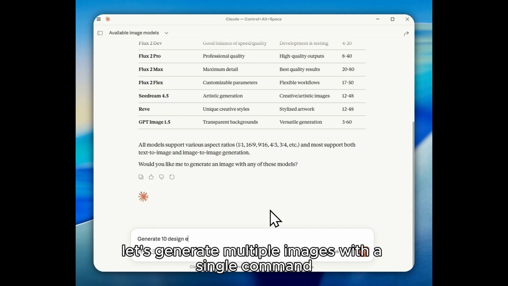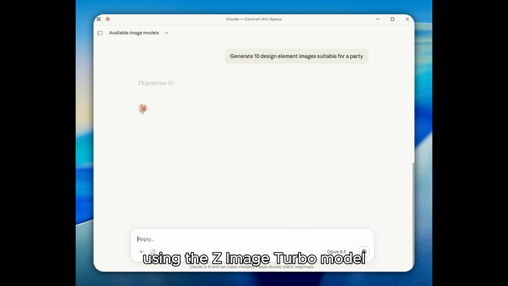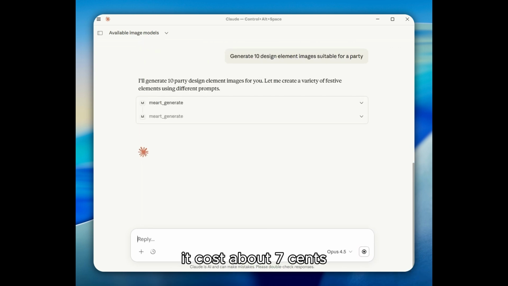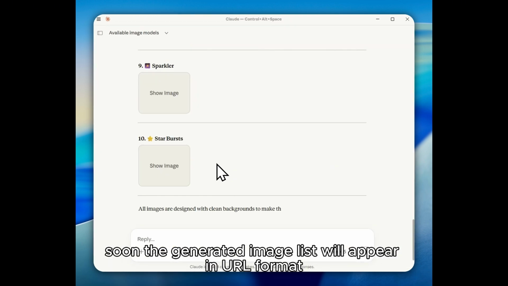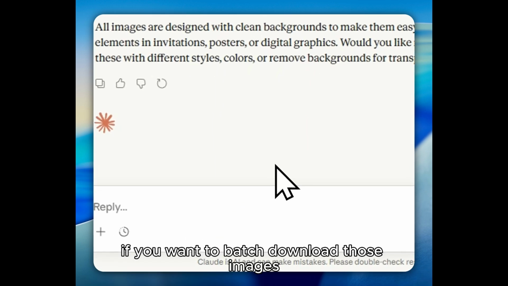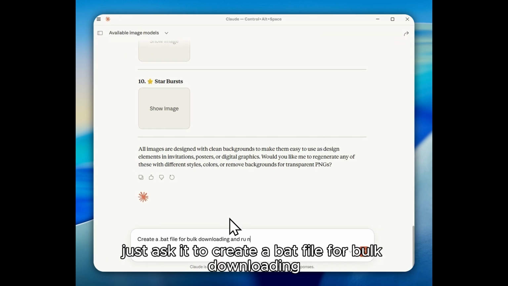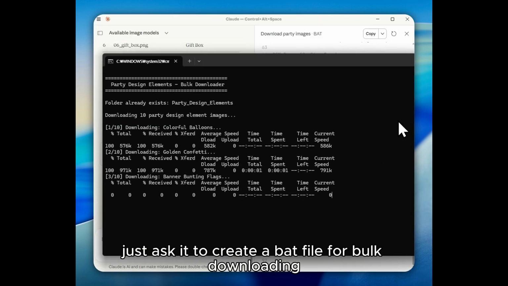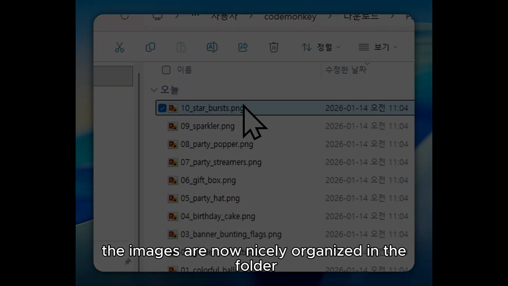Let's generate multiple images with a single command. Generate 10 design element images suitable for a party. Using the Z-Image Turbo model, it cost about 7 cents. Soon, the generated image list will appear in URL format. If you want to batch download those images, just ask it to create a BAT file for bulk downloading and run it. The images are now nicely organized in the folder.